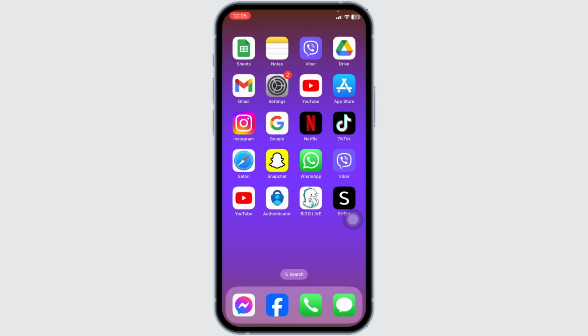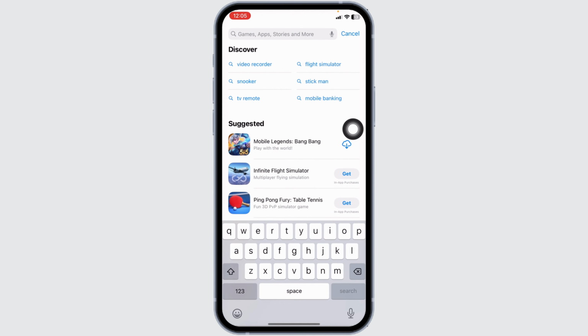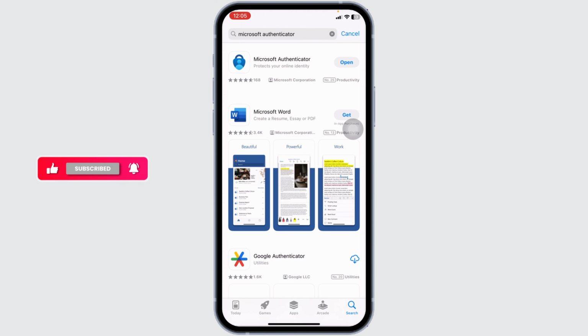Update the app. For that, open your App Store. Now search for the app Microsoft Authenticator. Once the app appears, at the right corner of the app, you will find the option of Open or Update. If you find the option of Update, just click on it and update the app to its latest version. Now you can check whether your problem has been solved or not.